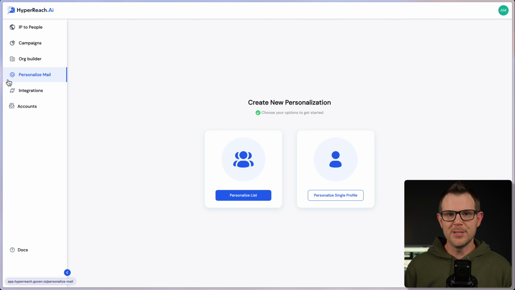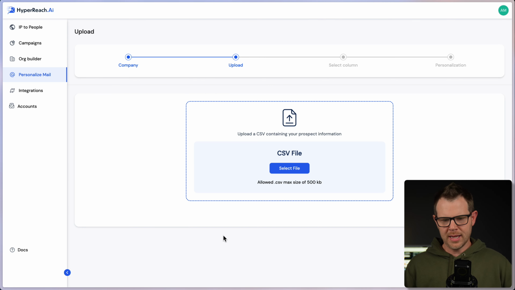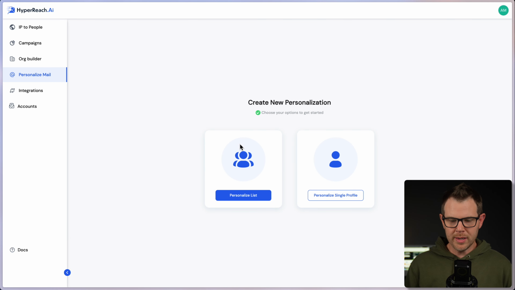Now, there is another way to do outreach from within this tool. It's under Personalize Mail. It's a little incongruent how this fits into the rest of the tool, from my opinion. But if I go under this section, I can either upload a list of contacts. I have to choose the company first, and then I can dump in a CSV file of different contacts. Or what you might want to do is just create single messages to do outreach to specific people that you find on LinkedIn. So let me show you what I mean.